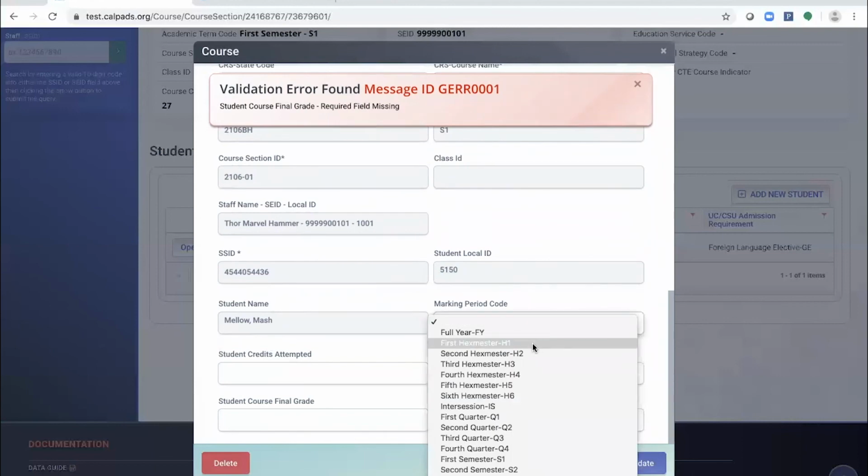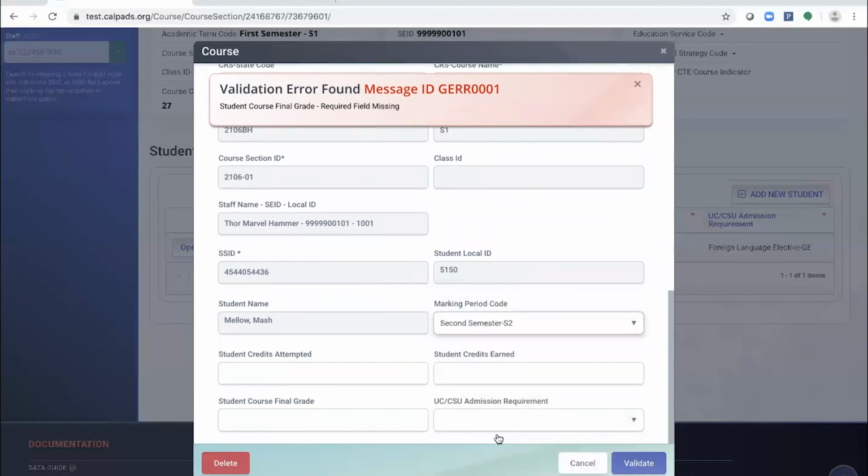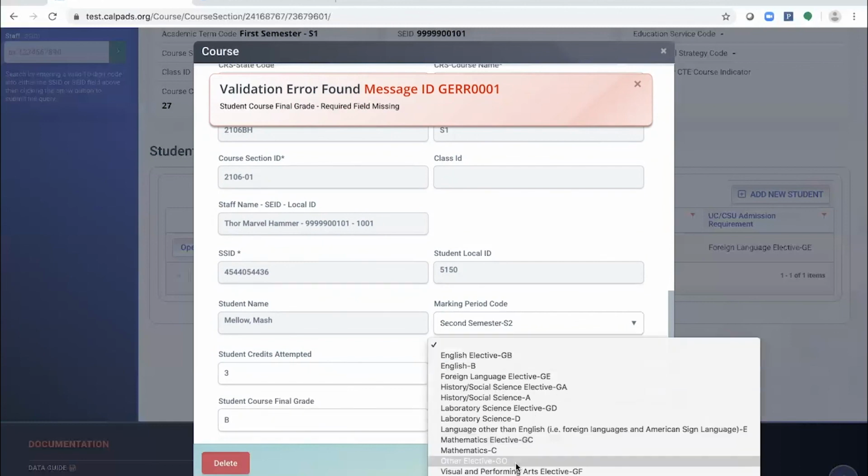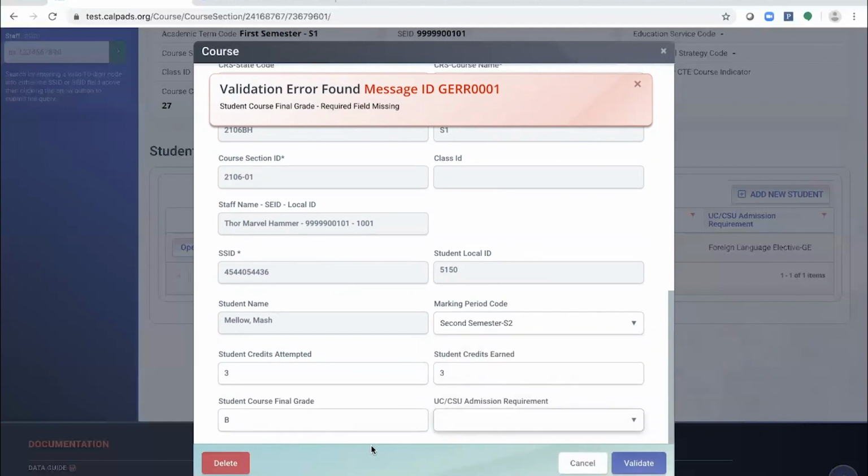So my marking period code, I would populate them as necessary. So student credits attempted, I'm gonna say 3, earned 3, and then student course final grade. What was the final grade in this course, right? I'm gonna populate it with B. And then the UC CSU admission requirements. This is an optional field. If you have this information and if it applies to your student, you would populate it. If not, this will not trigger an error.